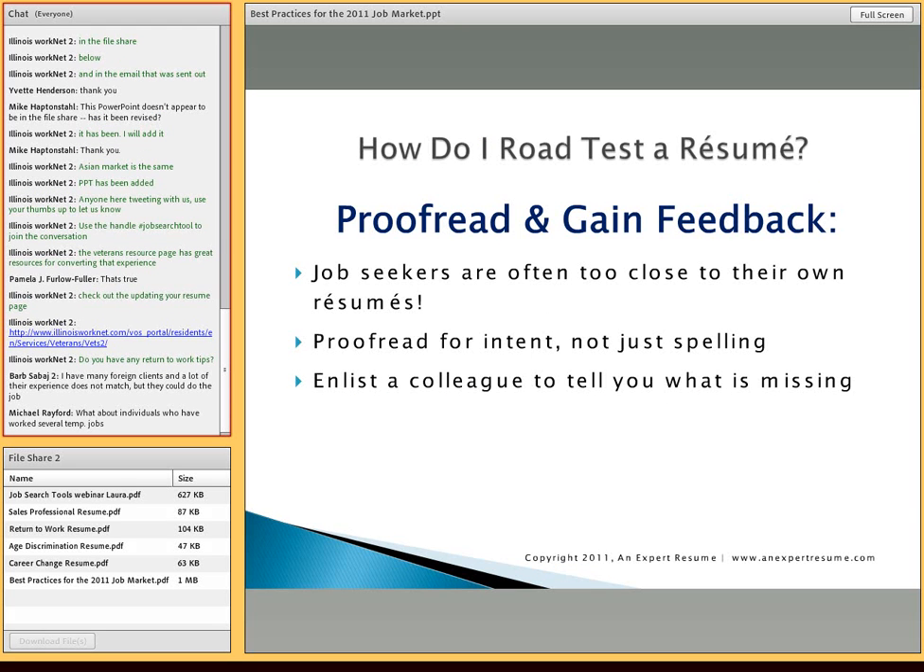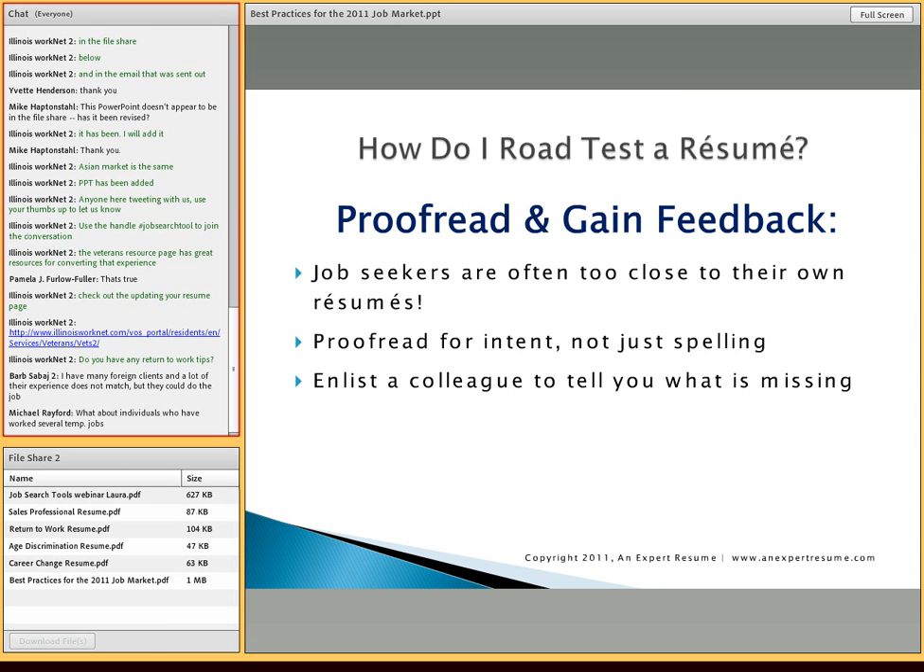A lot of times a colleague can say, well, remember when you worked on that huge project? What about your role in this particular type of department effort, or the fact that you're always the person we go to for this particular kind of task? So friends can also proofread.